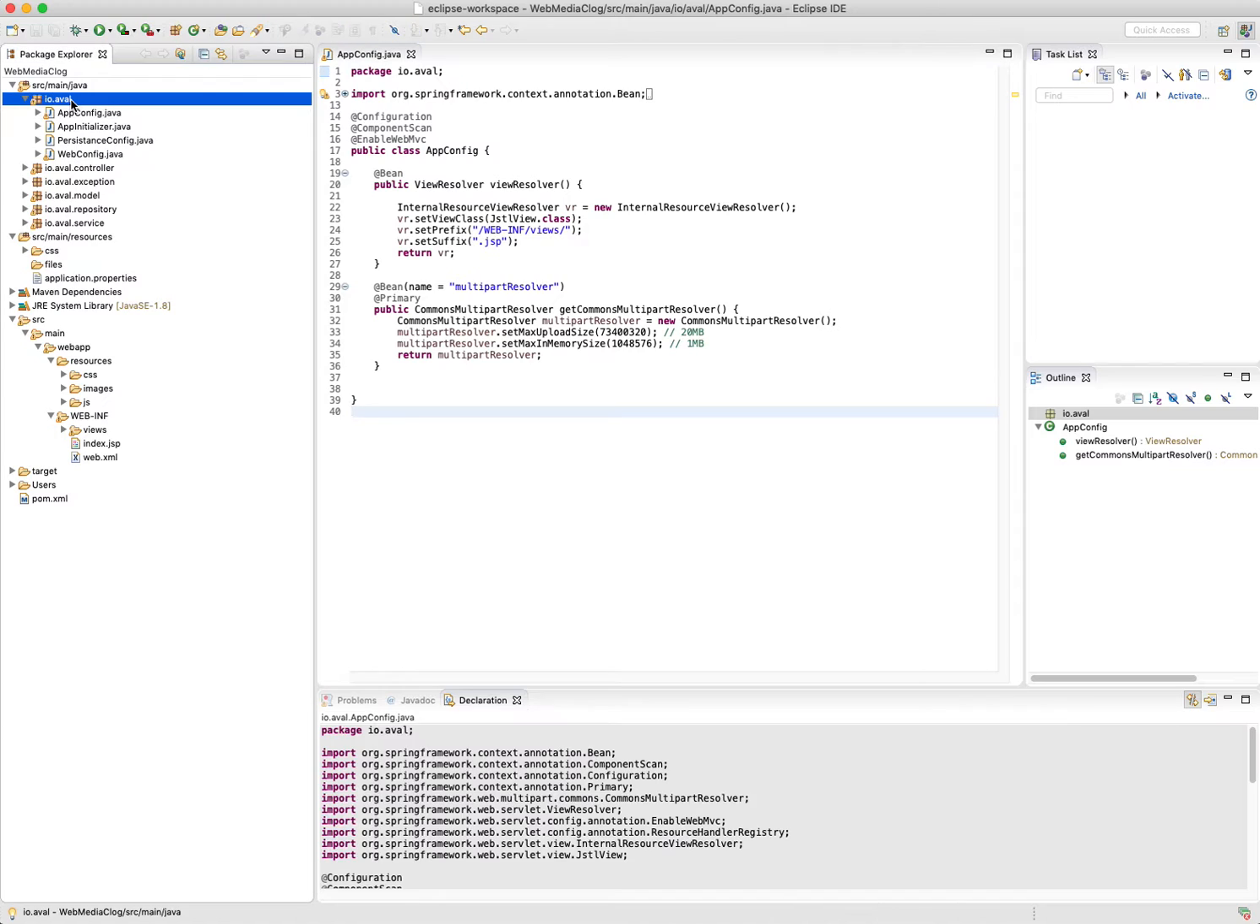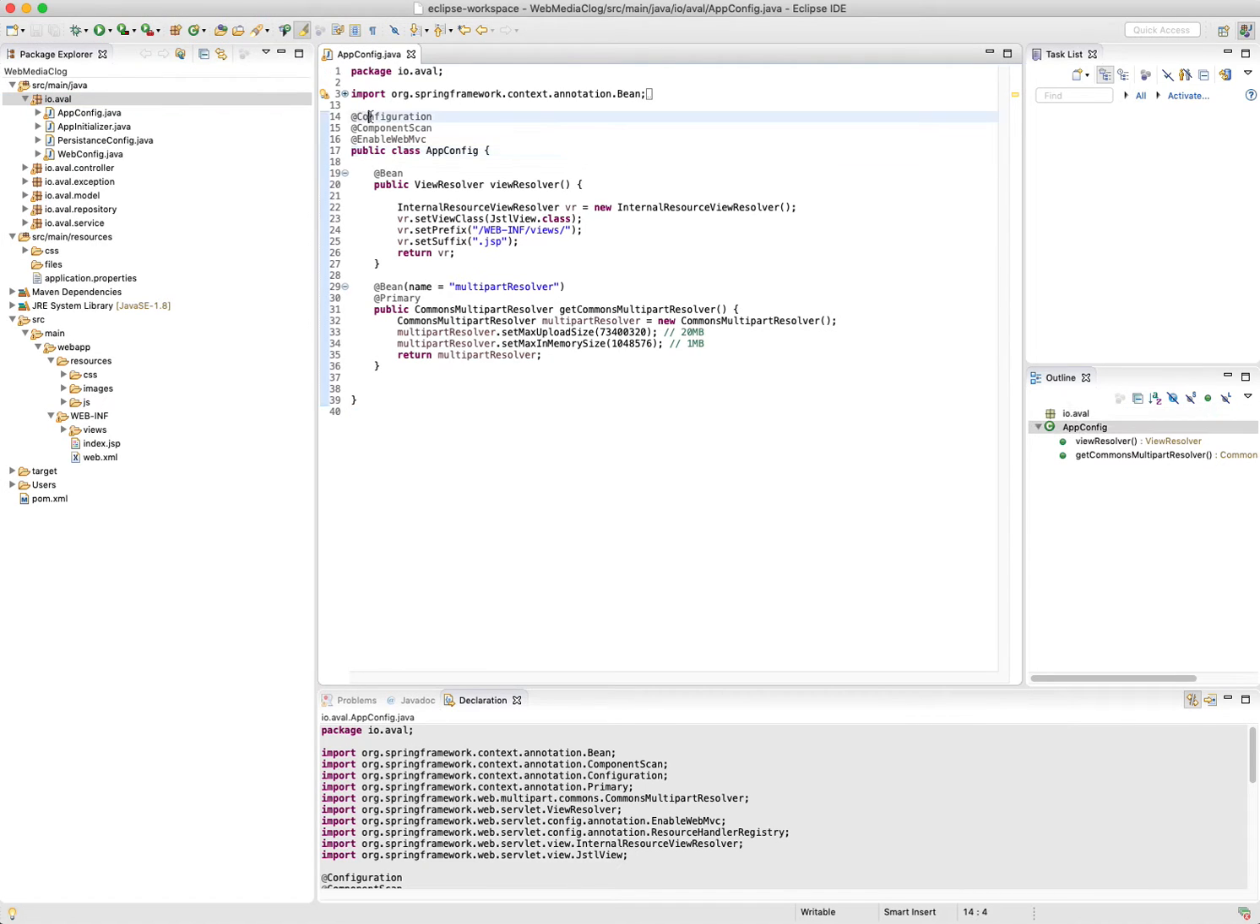Now, firstly, everything is modularized between the packages. io.eval is for configurations, and then controllers, exceptions, entities, repositories, and service, and so on. Then we'll just go through them real quick. So firstly, there's appconfig.java, which basically is a configuration file.